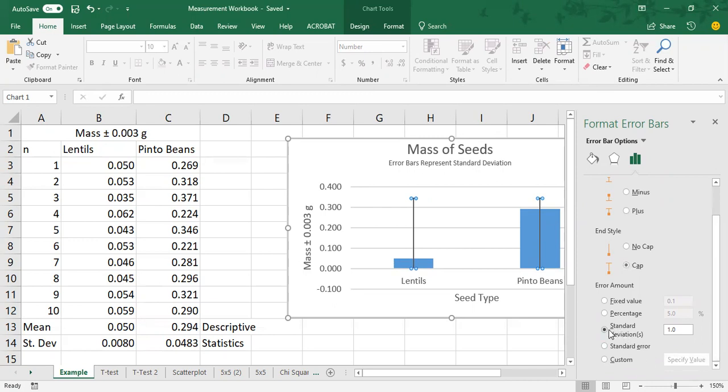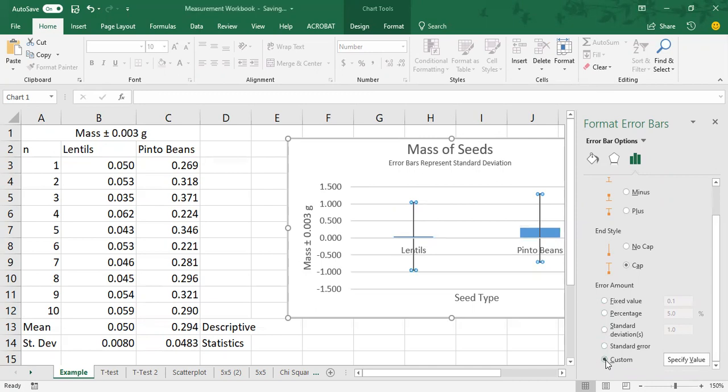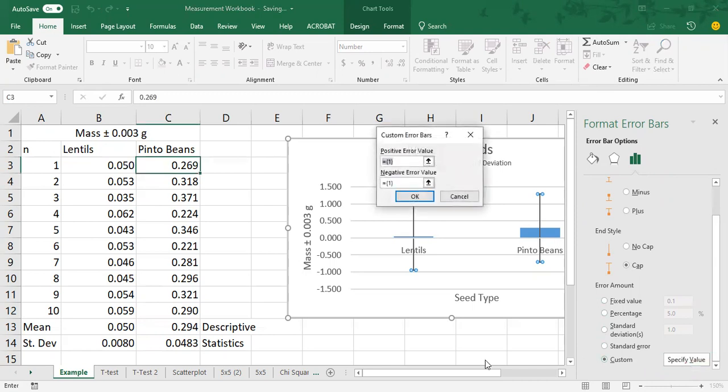We want to change this from standard deviation, we want to select custom. This is probably the most tricky part of this whole process. And then we want to specify value. So here, we want to make sure this is selected. It needs to be highlighted or you need to delete it, one of the two. If you don't, you're going to have an error.